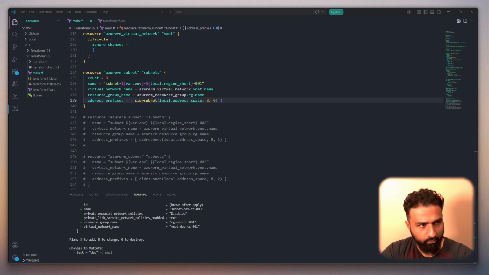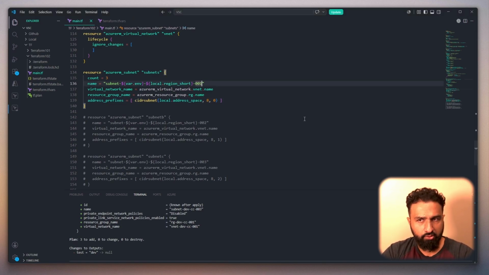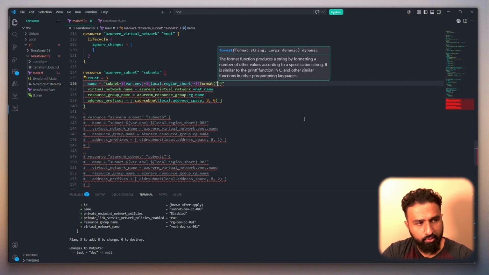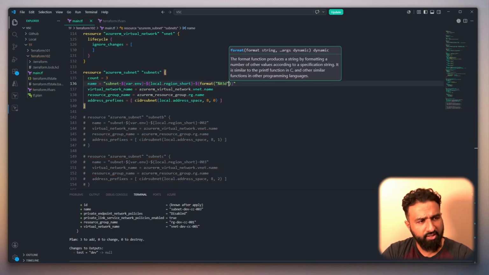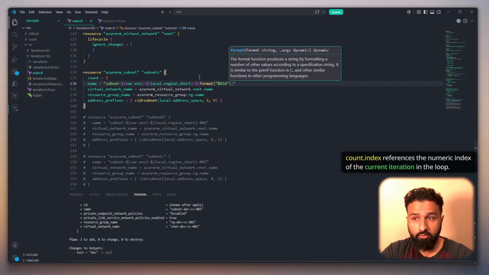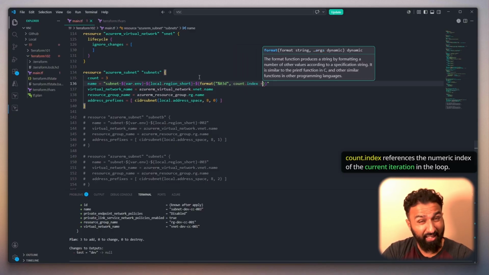You can actually combine both. Where we previously have 001, I'll write in the string interpolation format. And in here, we'll use our %03d, like that. Keep the same 3-digit naming style. To reference the current index, so the first loop, the second loop, third loop, what you do is, rather than writing a number, we'll do count.index plus 1.